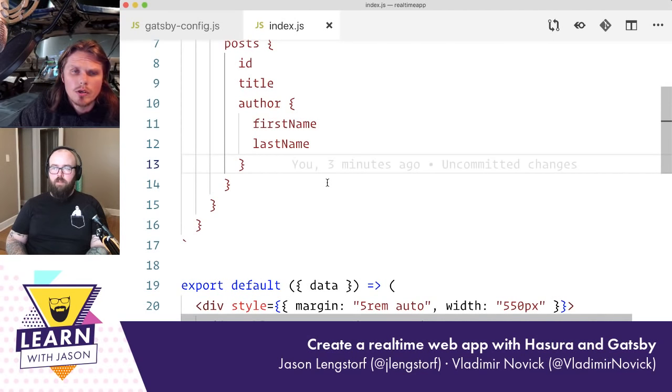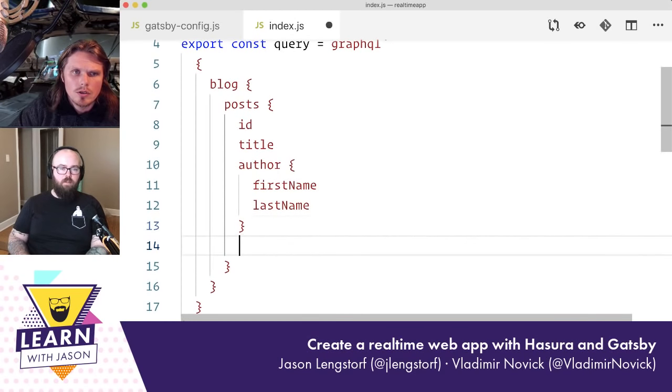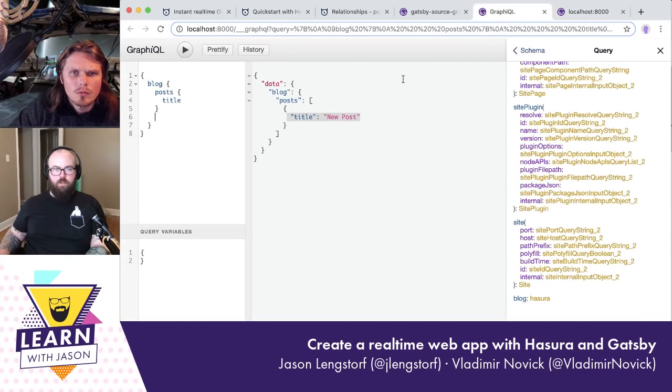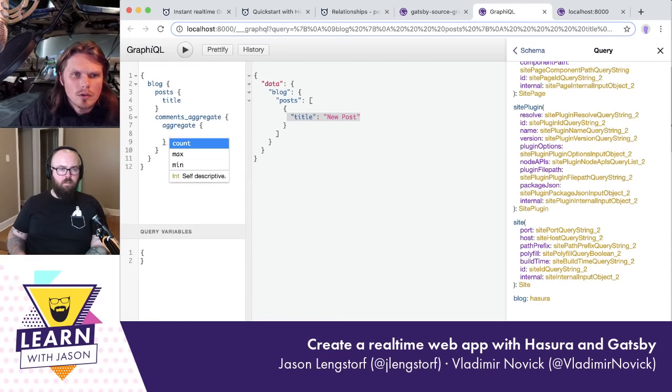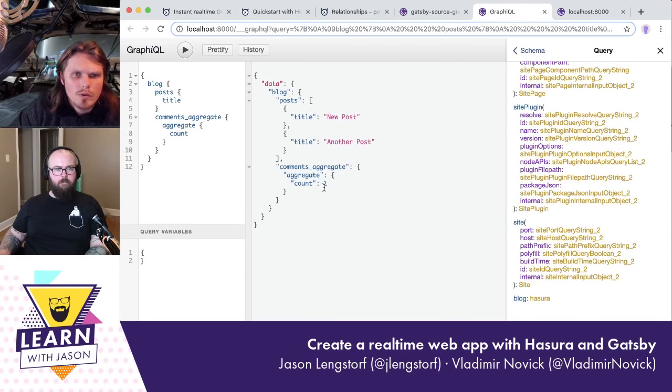But we can do another query here. We can pull comments and we can pull comments aggregate. So under blog, I'm going to write it in GraphQL so that we get the autocomplete. It's not under posts here. Yeah, comments aggregate, and then we'll get aggregate count. And count. Okay, so that will give us what we need. Maybe rename comments aggregate to something more readable, I guess.